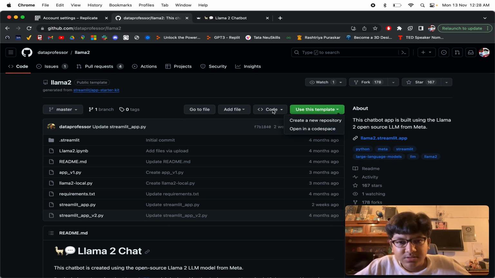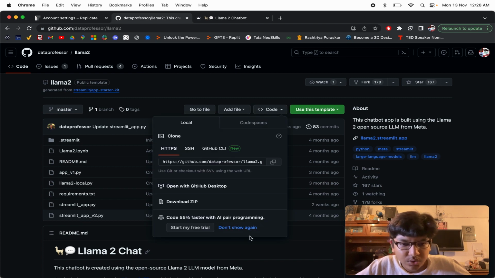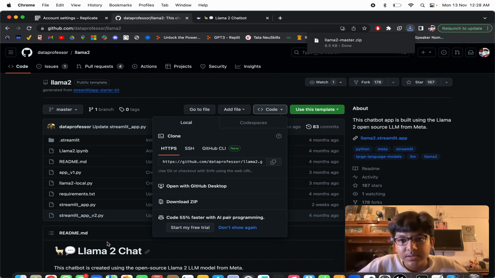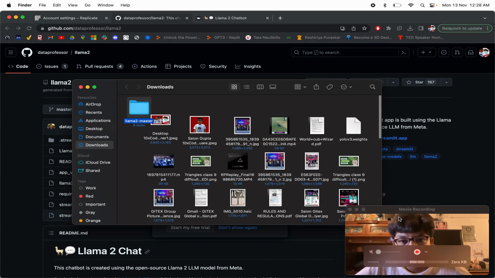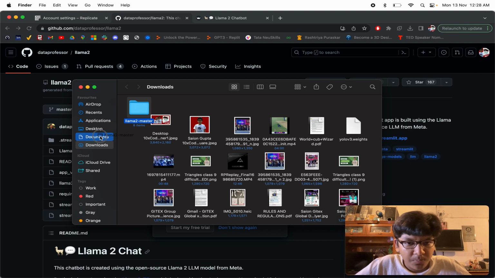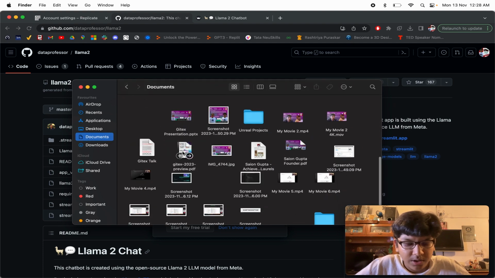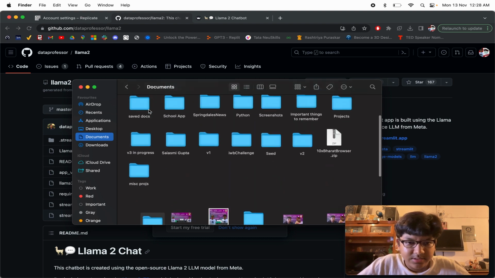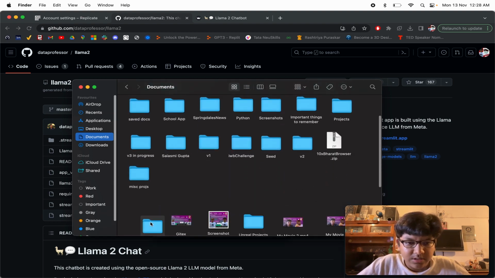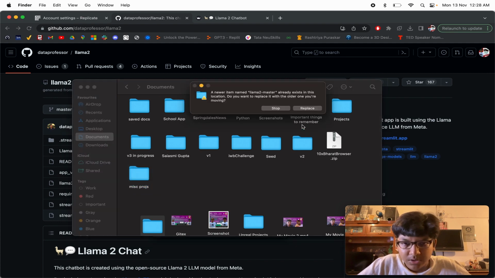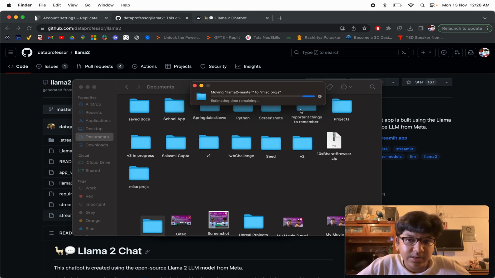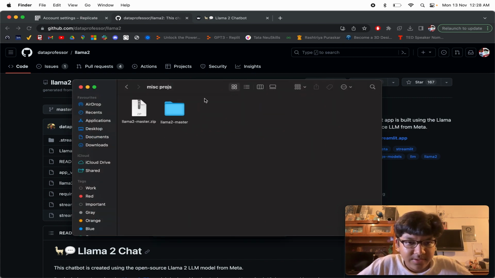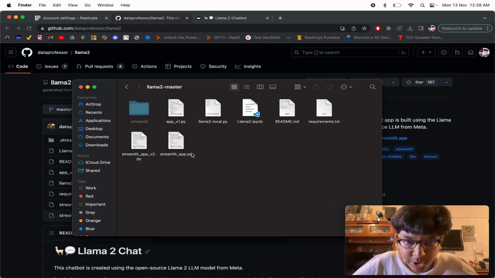But as I'm not using Git, we are just going to download the zip file, and then we are just going to open this. We are going to go here, and sorry for all of this that is there. Let's take this to our miscellaneous projects. There's already a llama 2 master, so let's just replace that, and we have our llama 2 master over here.